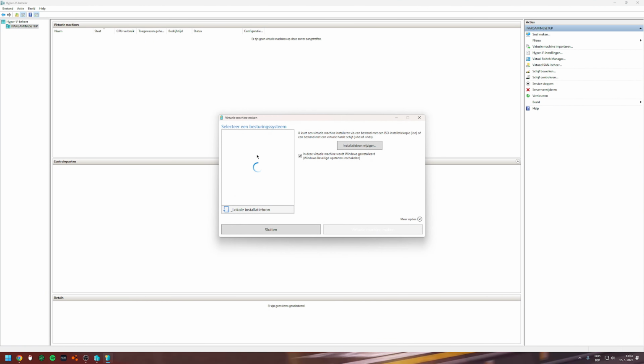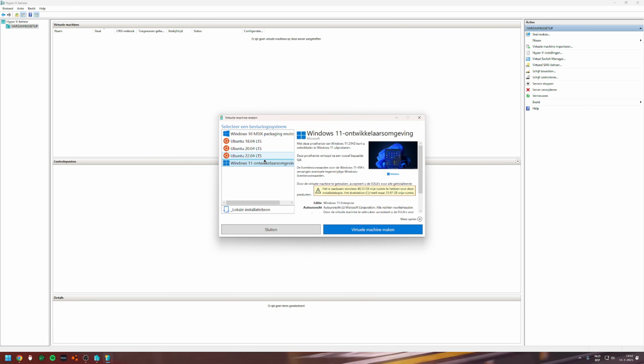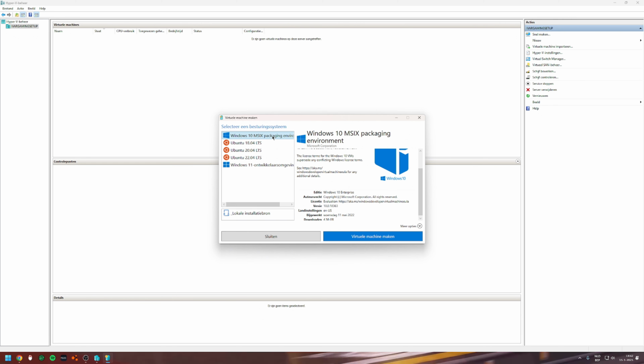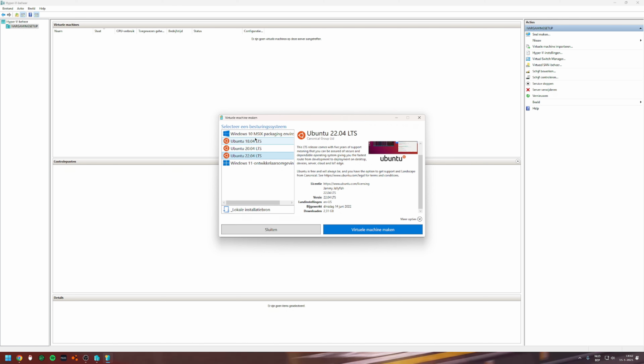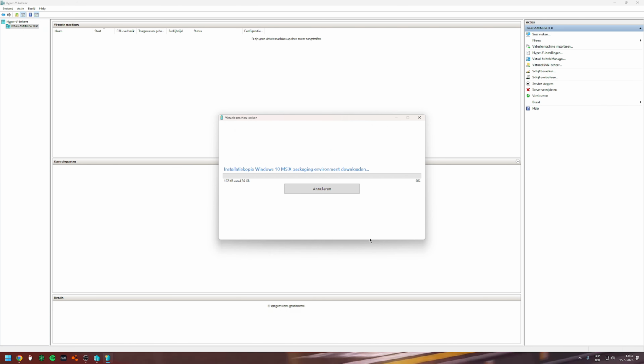You can select an operating system here, if it's actually loading. So here, for example, this Windows is 21 gigabyte. This Windows 10 is 4 gigabyte, which is one of my favorites. Anyways, once you've selected your desired operating system, you can press this blue button, click, and then this will pop up. And this is gonna take a long time.